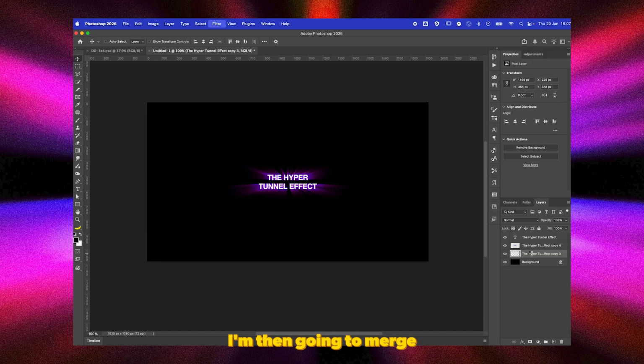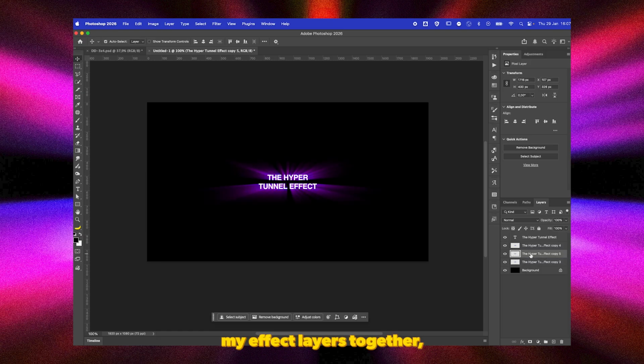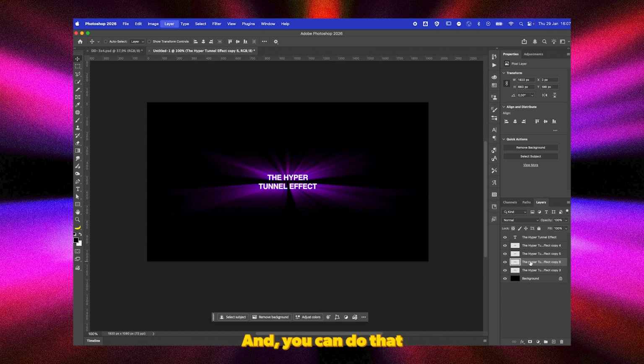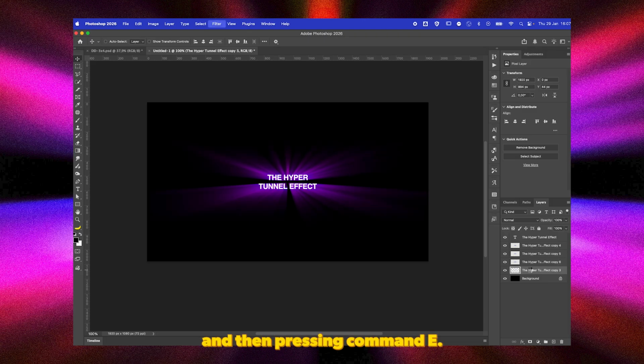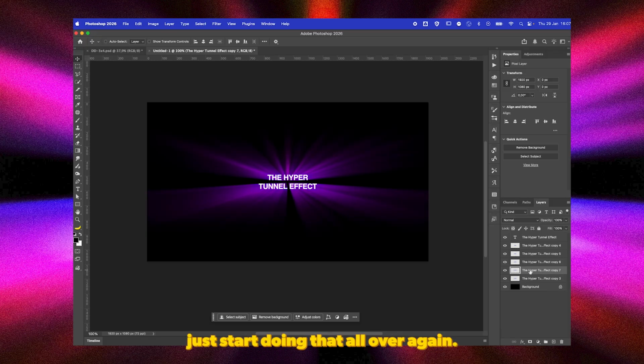I'm then going to merge my effect layers together because otherwise my computer is gonna explode. You can do that by selecting the layers you want to merge together and then pressing Command E. And then I'll basically just start doing that all over again.